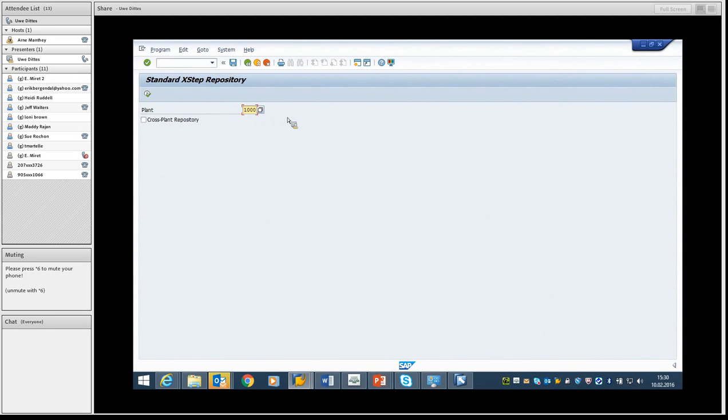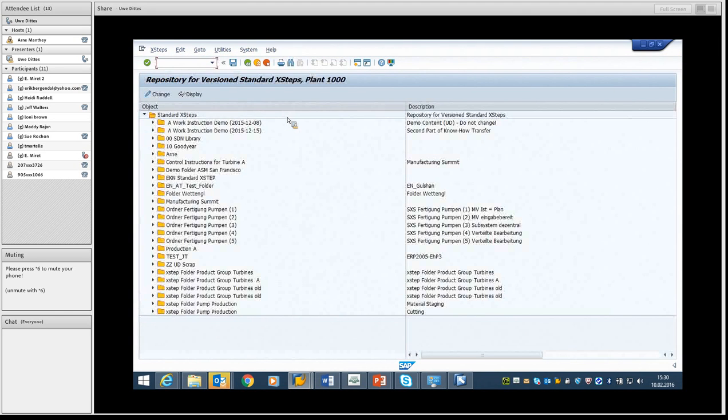So the building blocks, the standard XStep that we do have, are collected in the so-called standard XStep repository. Here you can maintain it. You can also do searches. In our case, I just use a repository that is specific for this plant, but we also do offer those cross-plant repositories. We have one leading plant, and that could also be used in different other plants of the area.